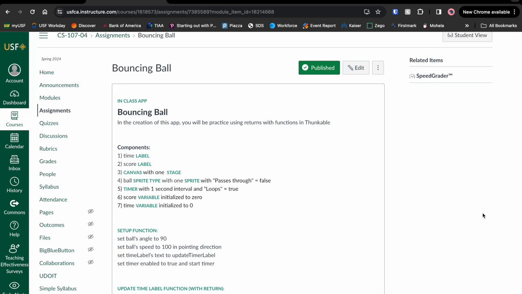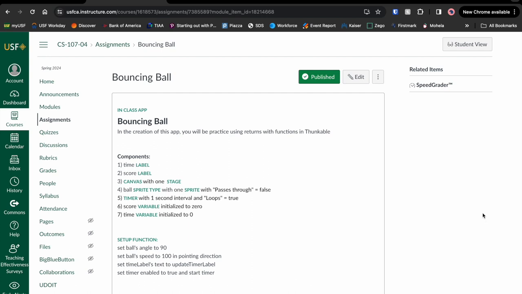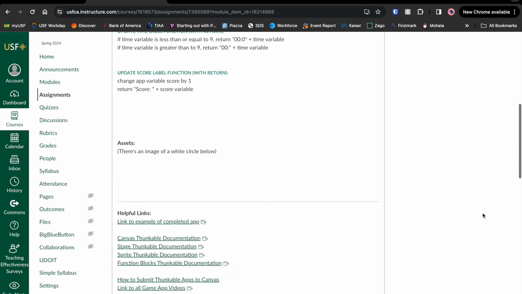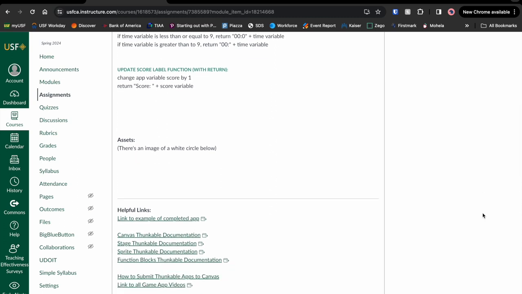Hi class. In this video, I will give you a tutorial on how to build the Bouncing Ball app, which is the in-class app that goes along with our lecture about return functions and about some of the more unique Sprite properties. You can find all of the information about the Bouncing Ball app, including its functionality and how to set up the app here on Canvas. And you can also view an example of what the app should look like down here with a link to the example of the completed app.